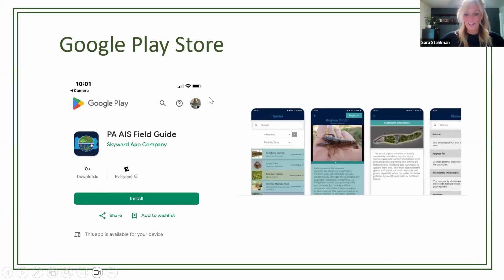Same thing for the Google Play Store. If you have an Android phone and you go into Google Play, you can type in, again, PAAIS Field Guide, and you should see this screen pop up so that you can go ahead and download and install that directly onto your phone.